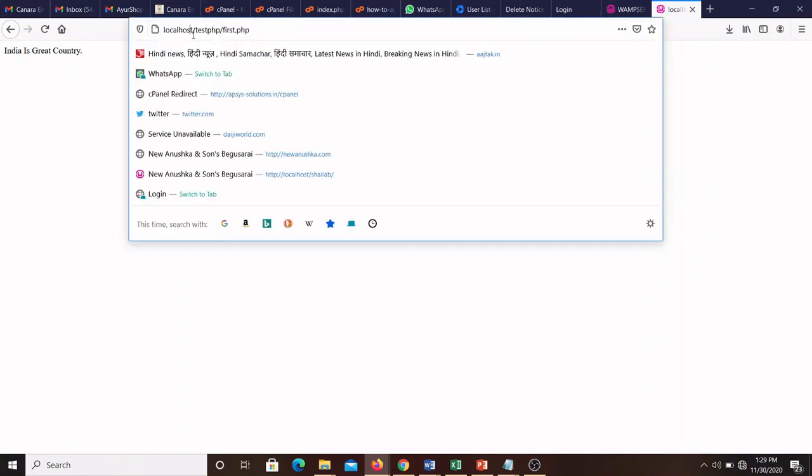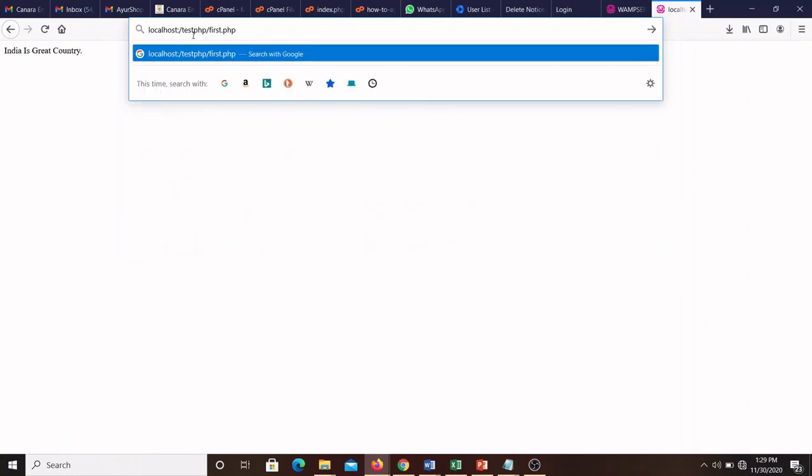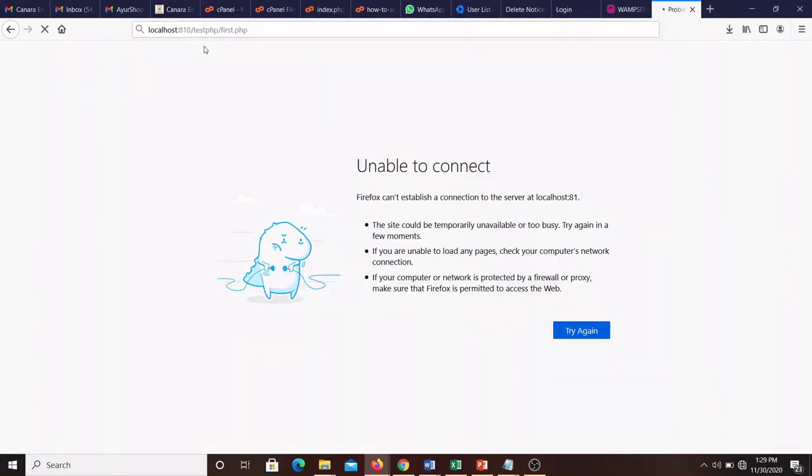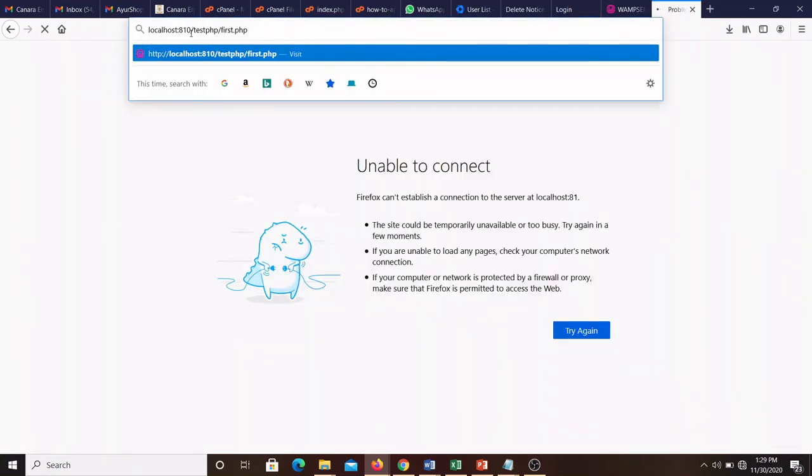So what I did here is localhost/folder name/file name.php. Suppose your port is different. Suppose you are using port number 81, then we have to write colon 81. Here it will not work because in my system the default port 80 is working. So we can write colon 80 also and it will work. Sorry, I put 810 there. Now I put 80 and we can see the output coming. By default 80 is already there, because this is supported by HTTP. If you want to use 81, then we have to specify colon 81.